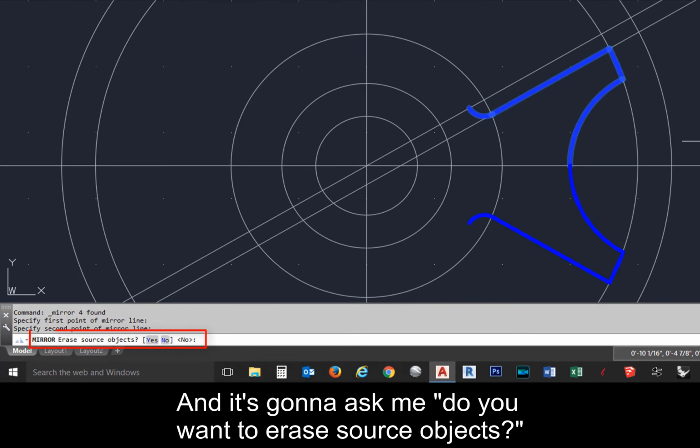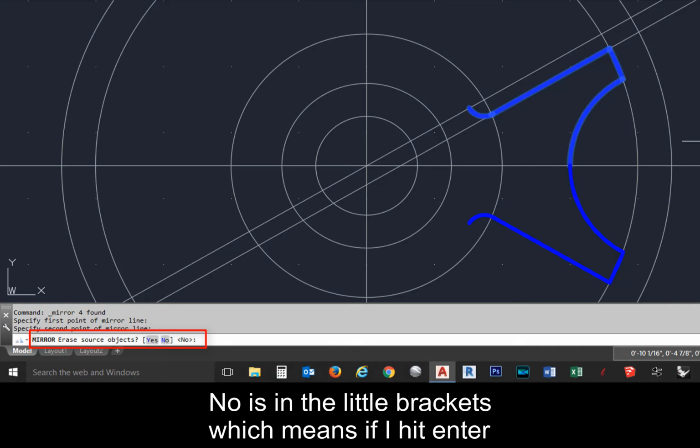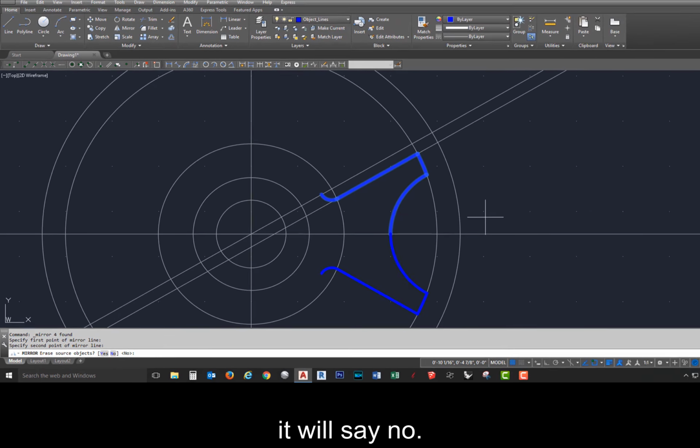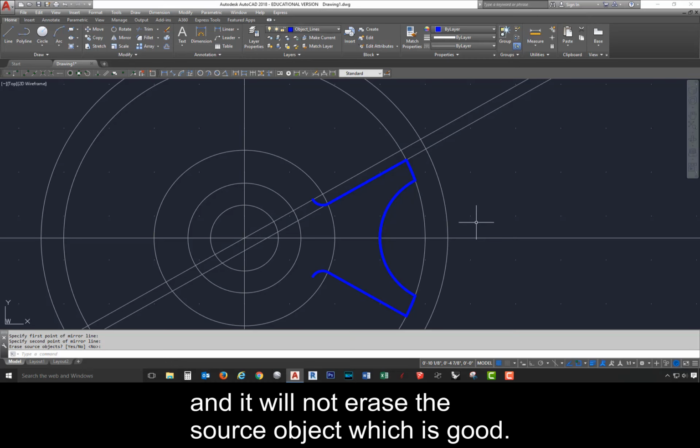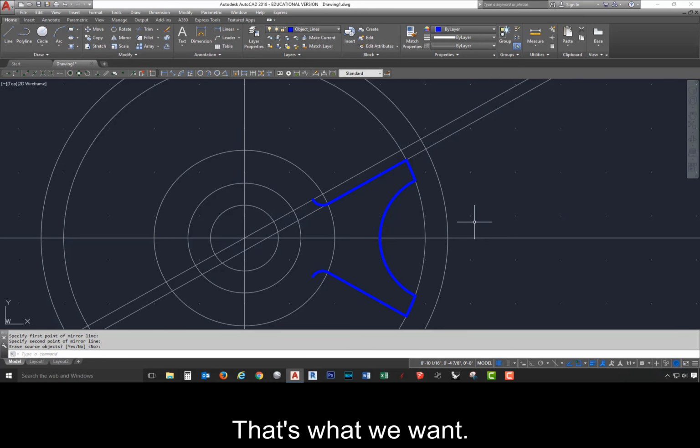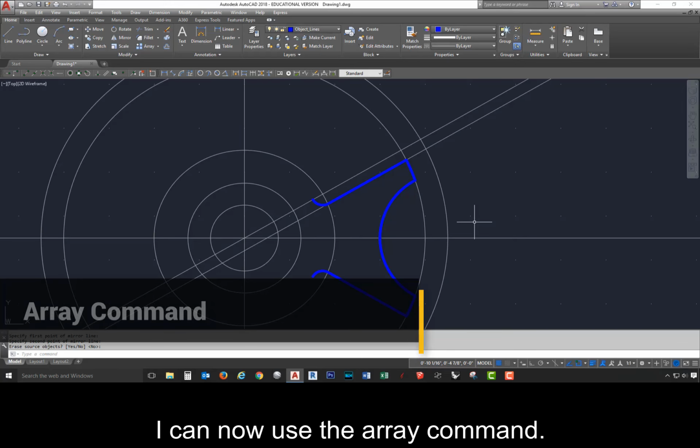And it's going to ask me, do you want to erase source objects, yes or no? No is in the little brackets, which means if I hit enter, it will say no. So I could actually right click and select enter, and it will not erase the source objects, which is good. That's what we want. I can now use the array command.